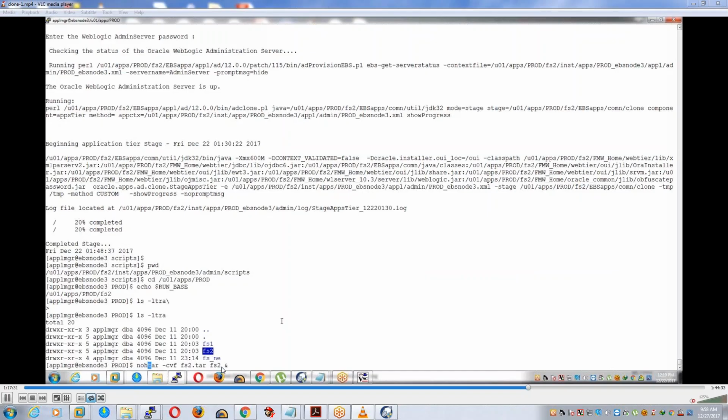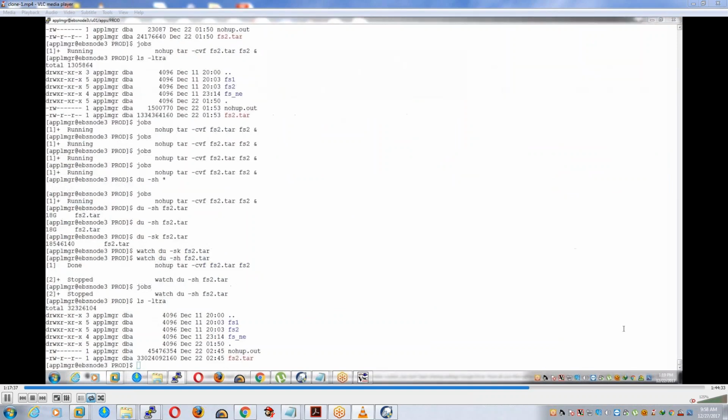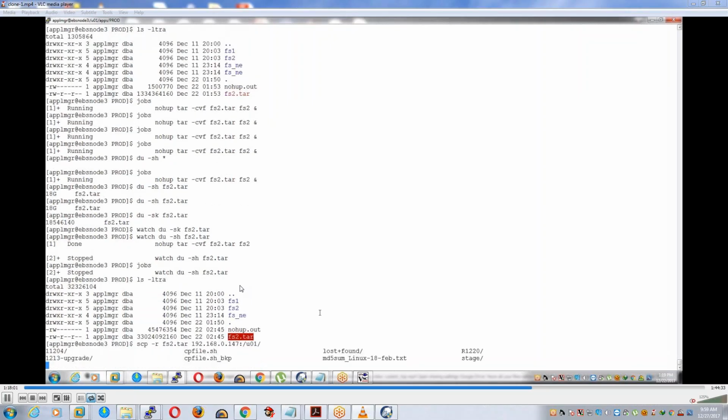So I'm taking a tar backup. So tar has been done. Now this tar file I will send to my target machine. So scp -r fs2 to 192.168.0.147, which is my target machine, and u01.